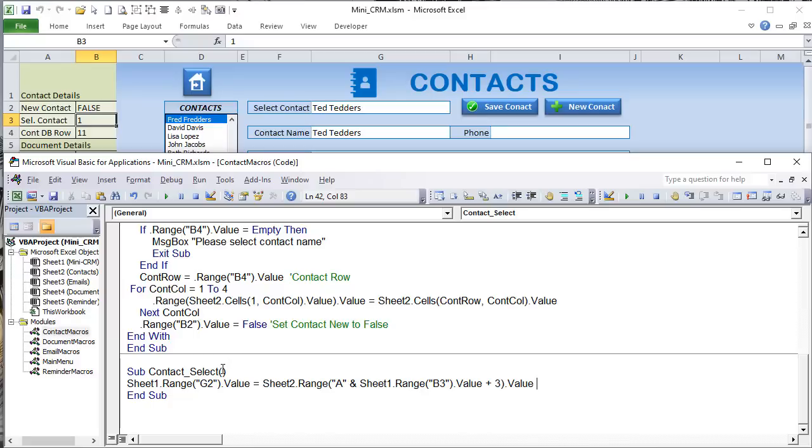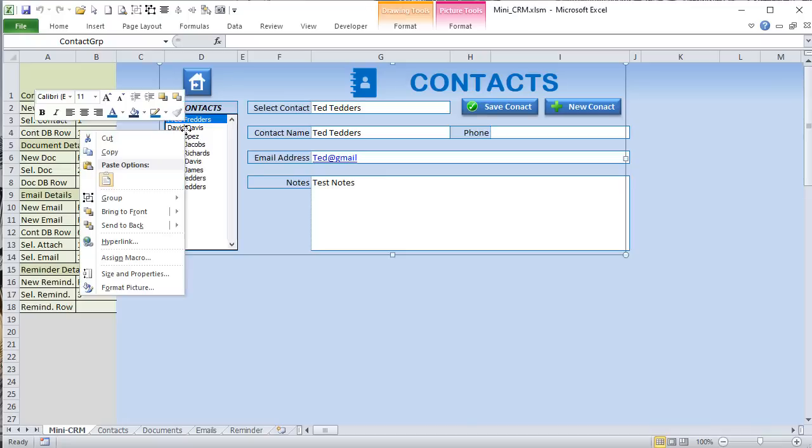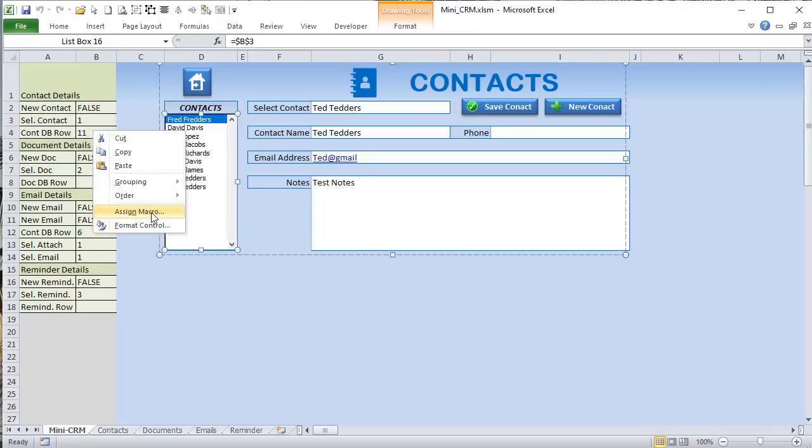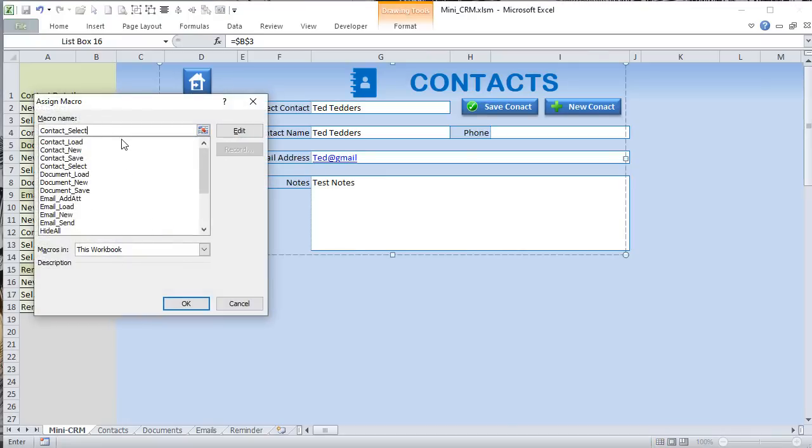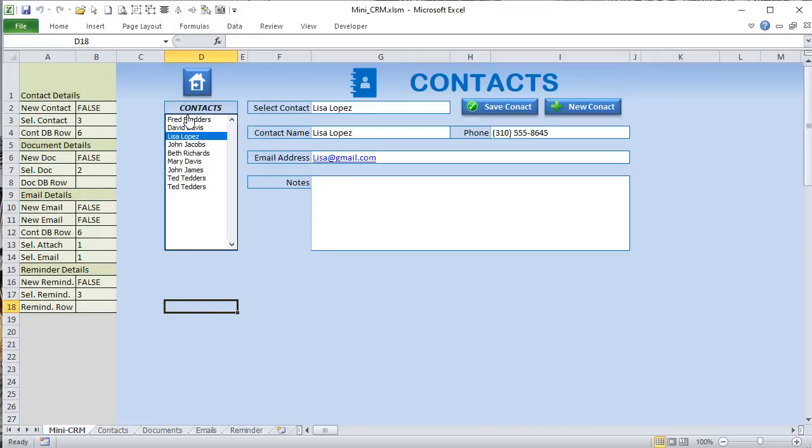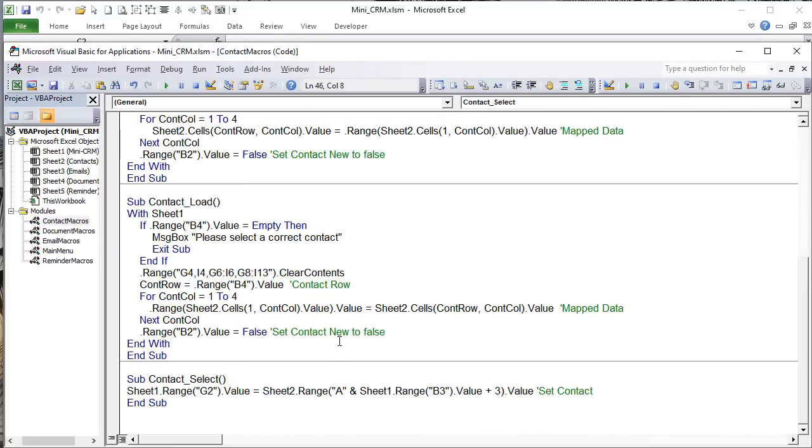So now all I need to do is take this macro right here and copy it and then assign it right here to this, right click, assign the macro, and then paste that right in here. Click OK. Now when I select a macro, it automatically changes. All right, and that's it. That's all we have to do.